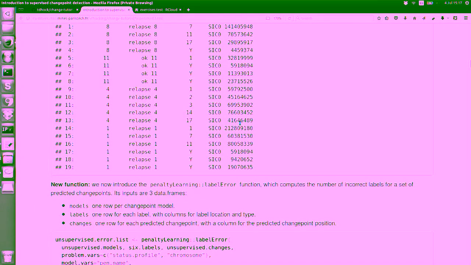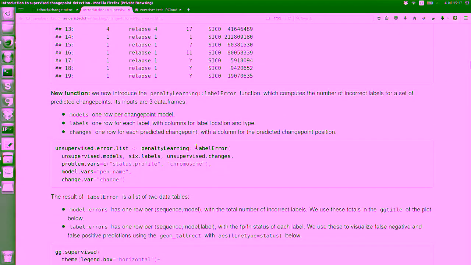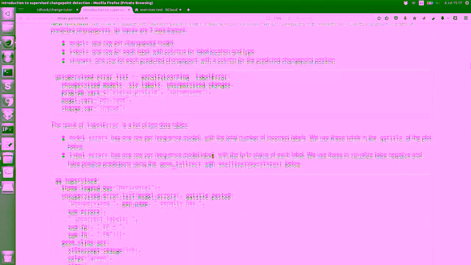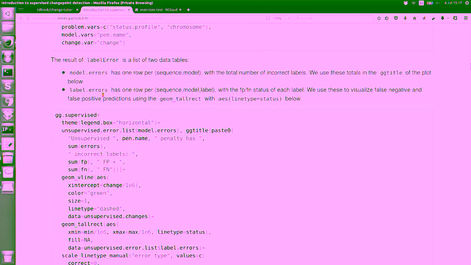And so once you do that, you can plug into this label error function, and that's what we're doing here. So basically, you just have to give it the description of the different models that you computed, the description of the labels, and then the description of the change point locations. Each one of these is a tidy data frame. And what you get is a list of two data tables. The list has two named elements.